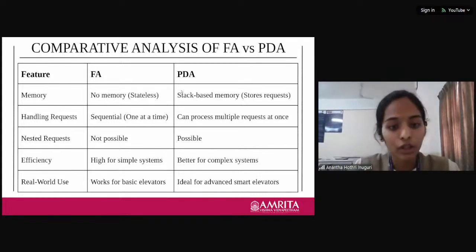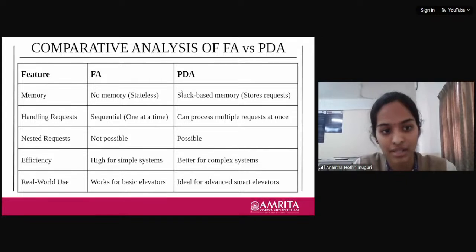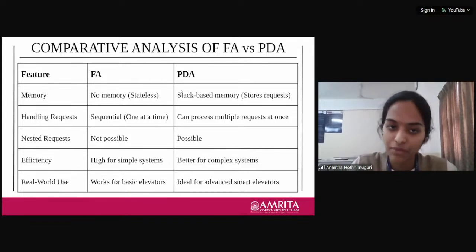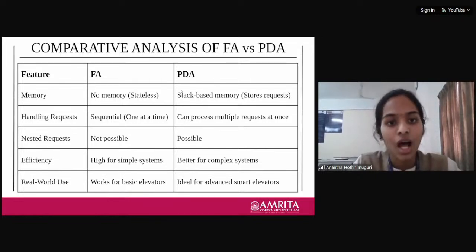So finite automata does not have this nested request property, but PDA makes it accessible. And on efficiency, finite automata is good for small situations, for example a house building, but PDA is better for situations like malls and hospitals.